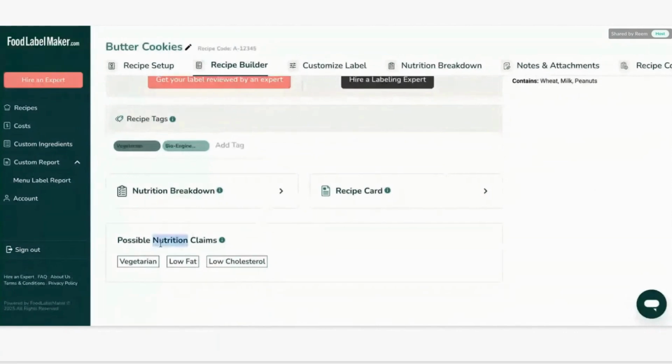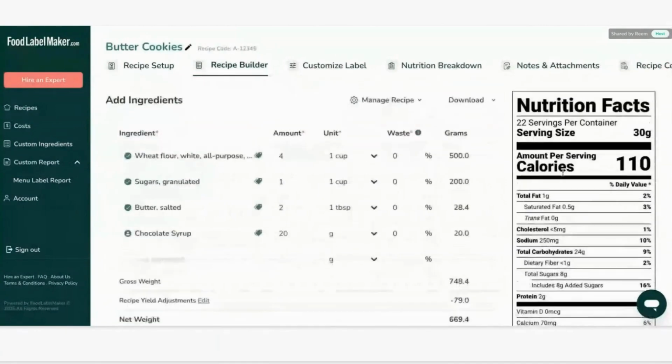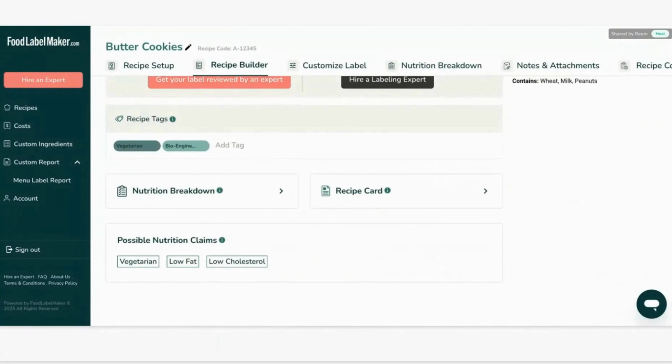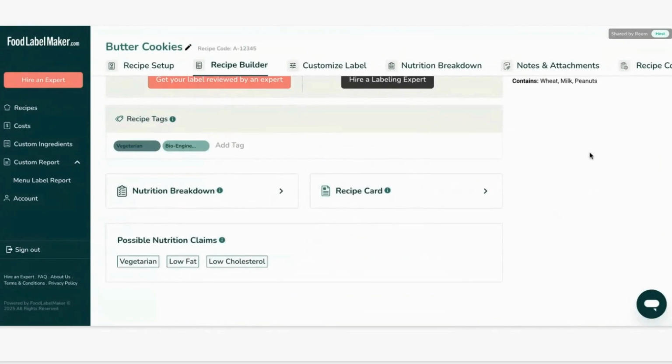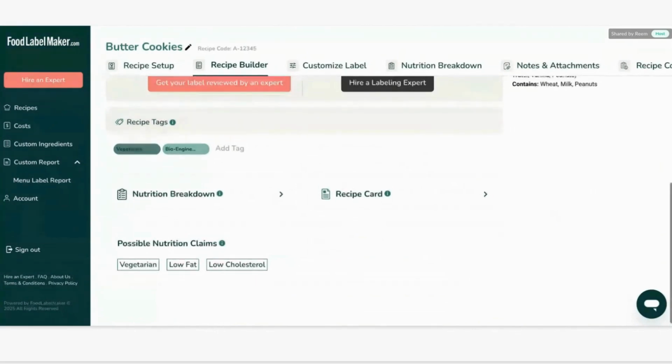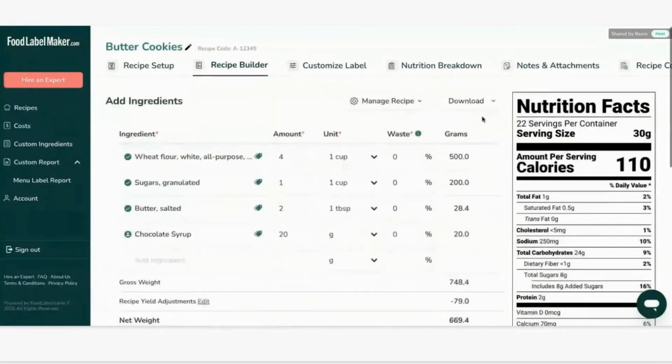We also give you access to potential nutrition claims that could go along with your recipe. These claims are regulatory compliant and they, of course, respect the thresholds based on the cutoff points that are presented in your recipe. And these will definitely go hand in hand with the claims that you want to input, also as part of the advanced plans.